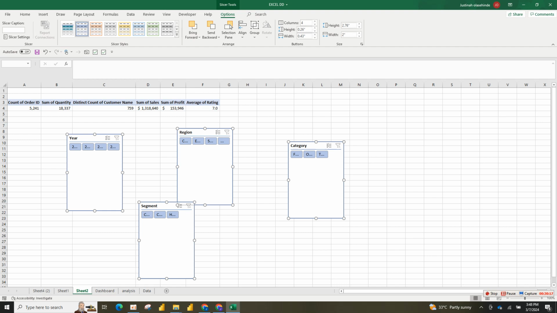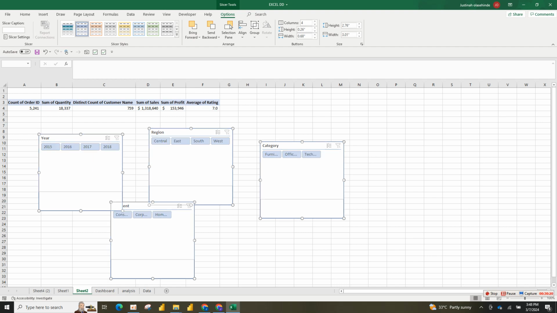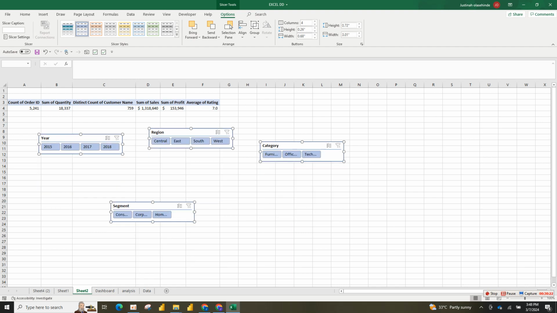Now for each of these slicers, for this and this, I will change the column to 3. Okay, let me change the column.